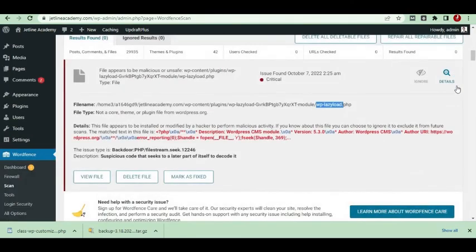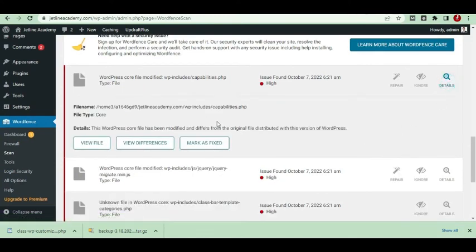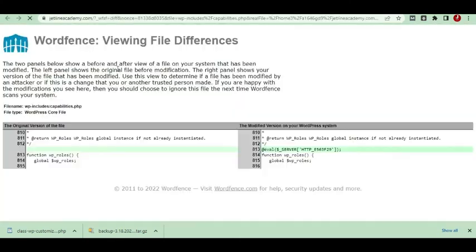So I'm showing you the previous file which I have already scanned. Here, WP includes capabilities. This is a core file, so we are not able to delete this file. What we can do is use the best option in WordPress: you can see the view difference. You click this view difference and it will show you over here. On lines 811 and 812, that is 813, one HTTP code has been injected here. We have to track where this code has been injected and check this code.